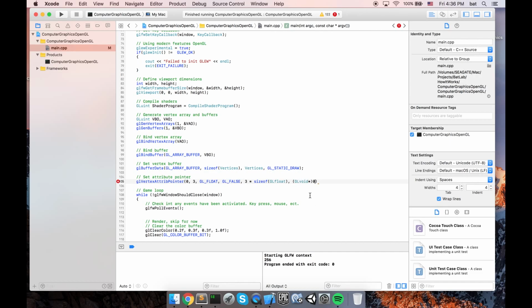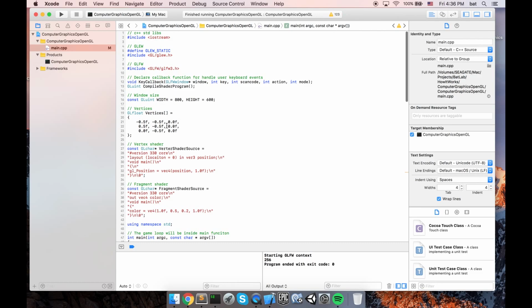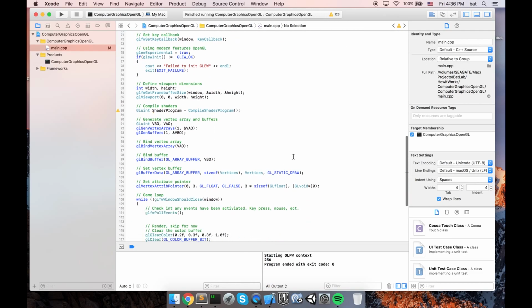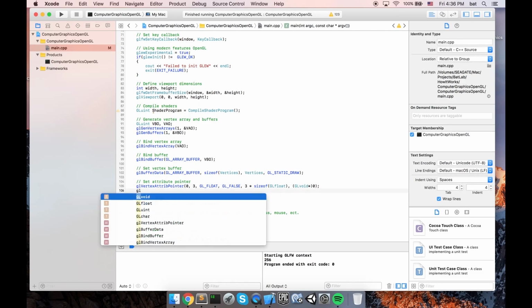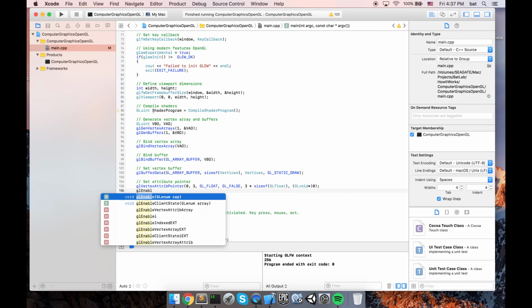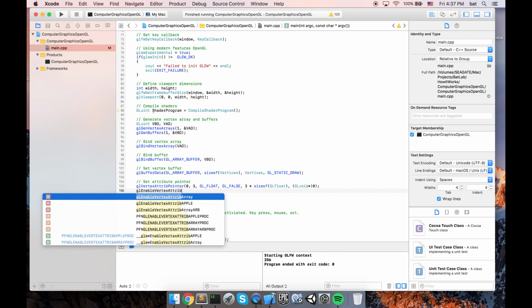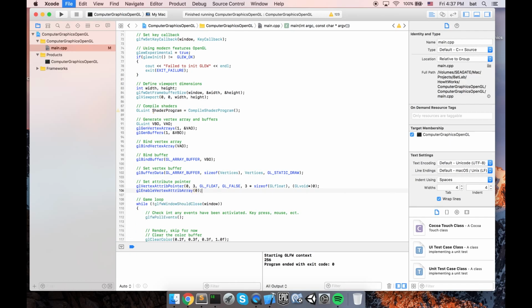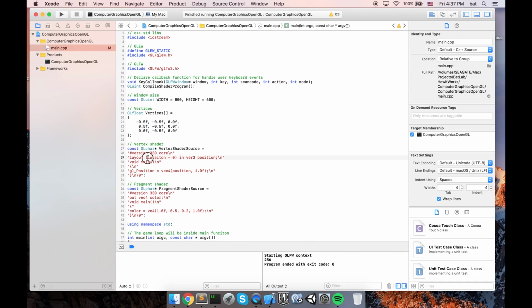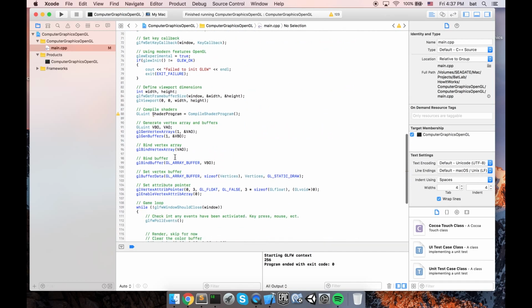We cast to GL void here, and we don't use any other data, for example, like color, normals, etc. So we put just 0 here. And we need to enable glEnableVertexAttribArray 0. That 0 is actually the location 0 in our vertex shader.